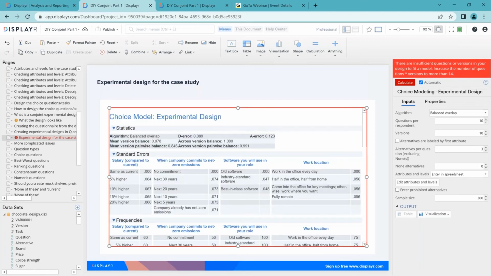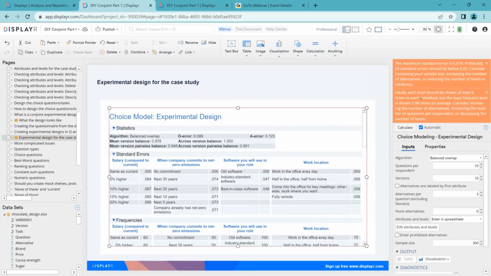All right, and we got rid of our errors, which is great. And we've also got some warnings we need to solve. So the first warning is telling us that the maximum standard error is 0.074. Now, standard error is a measure of uncertainty in our estimates of the utilities that we're going to get. And it recommends, and this is a standard textbook recommendation, that we should have our standard errors below 0.05. And so we should consider either having a larger sample size, and if you look here, this assumes a sample size of 300, or we can increase the number of alternatives or reduce the number of levels in the attributes.